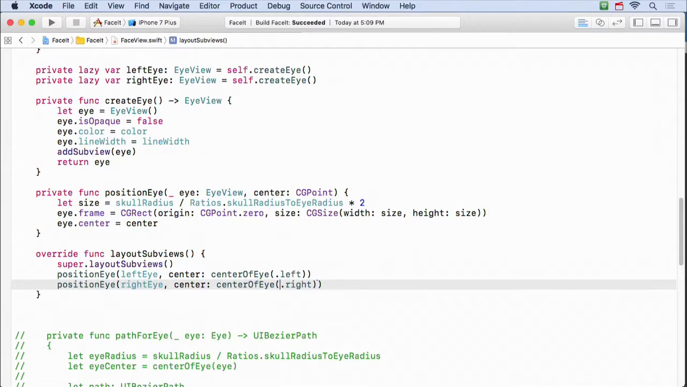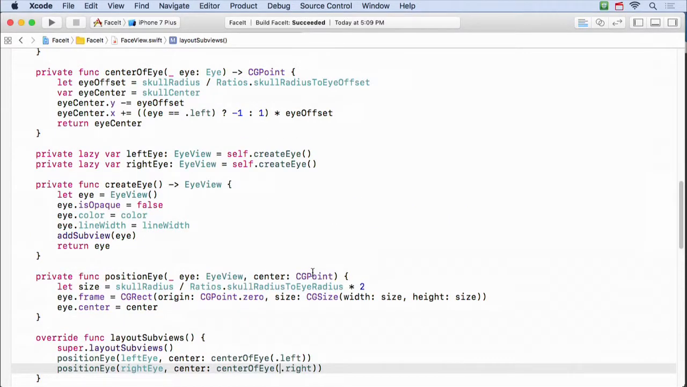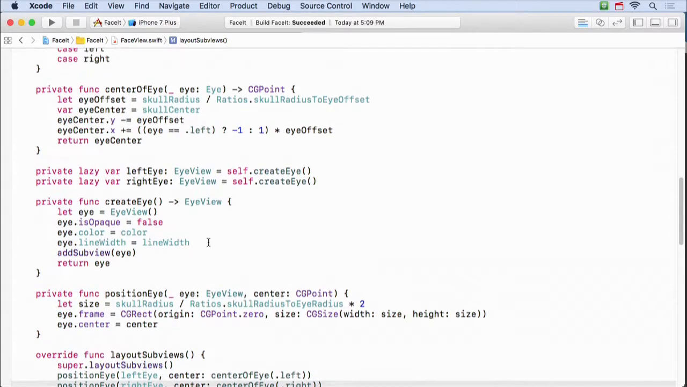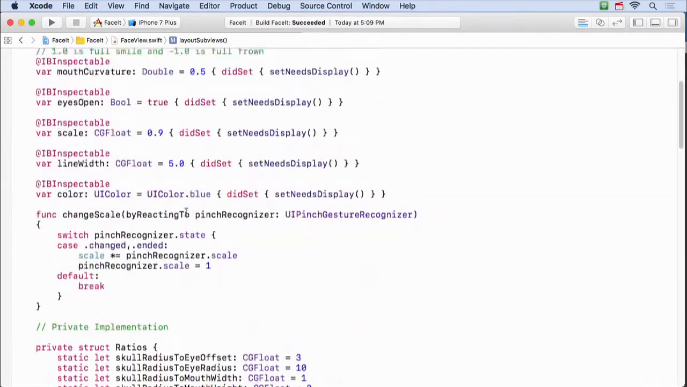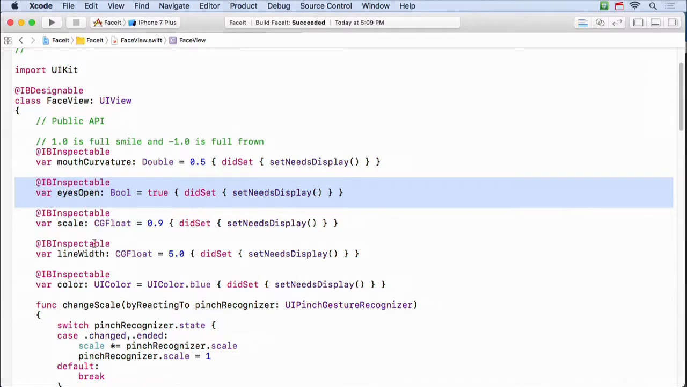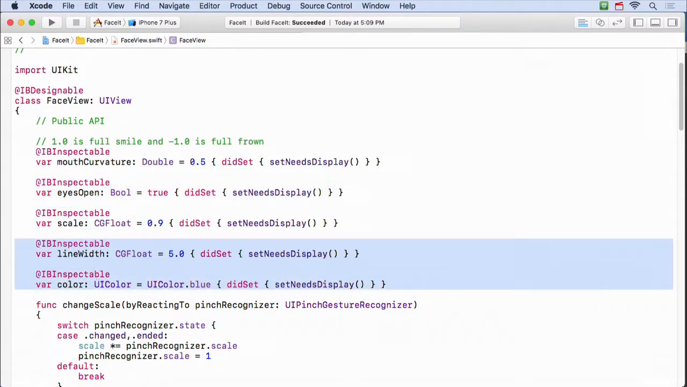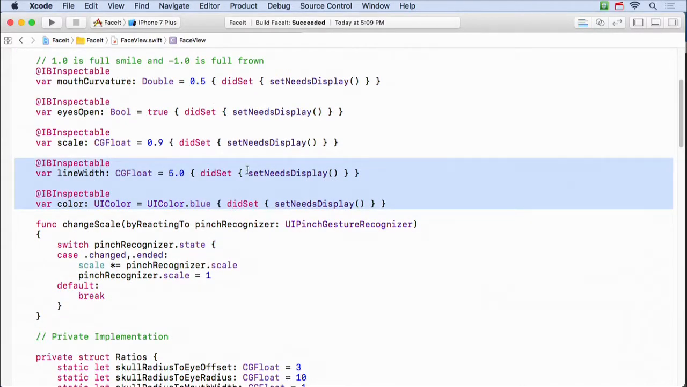Only one other thing we need to do is that remember that the eyes want to have the same color and line width and whether or not they're open as the face. Okay, so all these places up here where we set eyes open and where we set the line width and color, we need to forward that on to our left and right eyes. So let's do it here for color first.